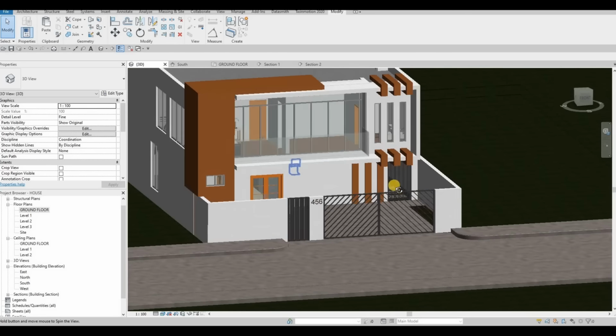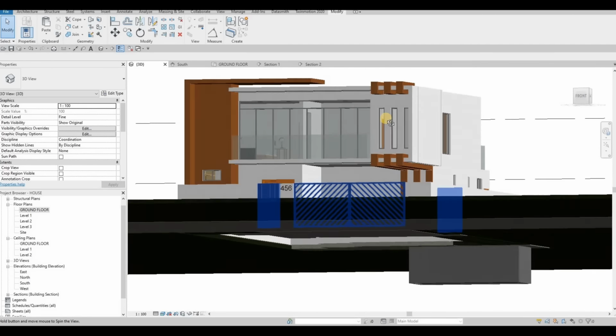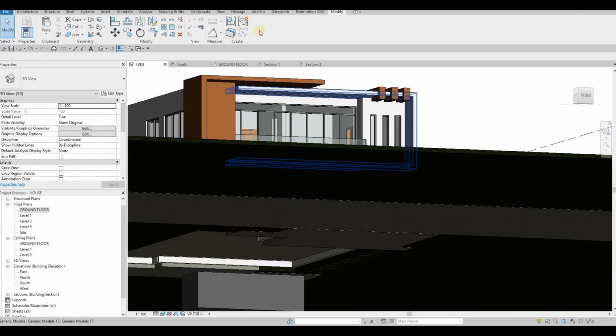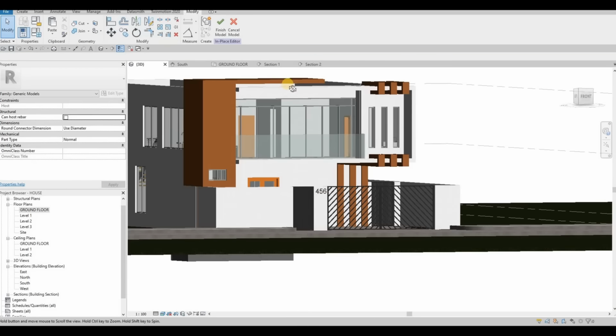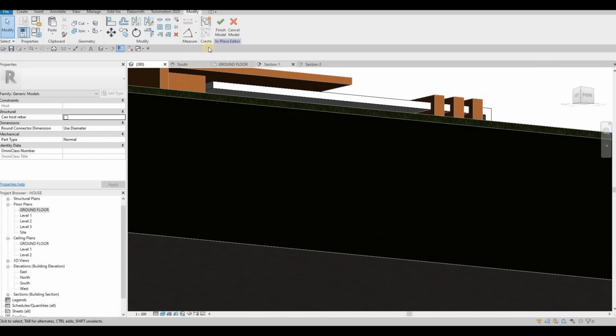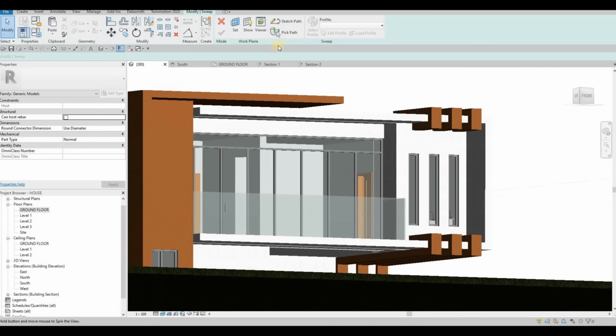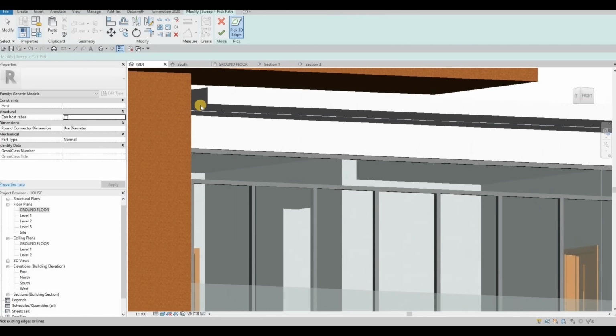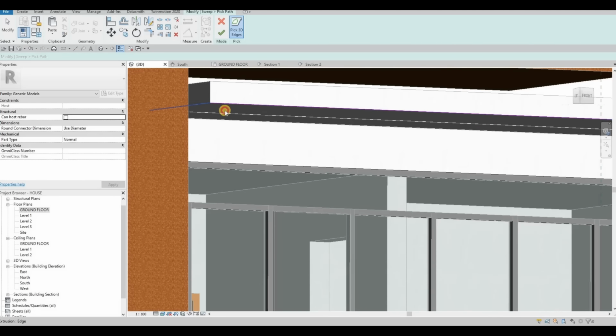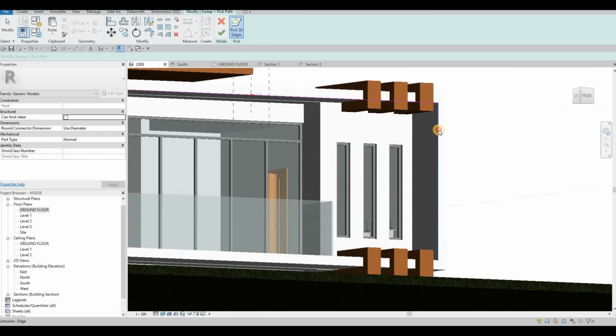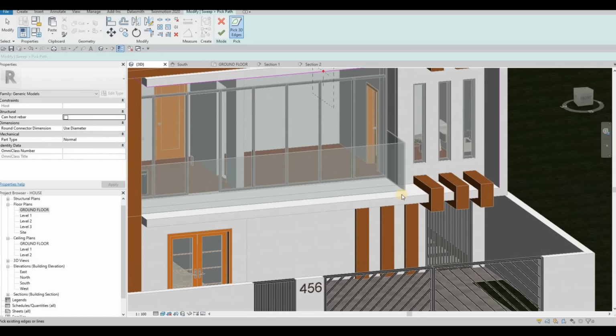Then here I want lights all the way here, so I'm gonna edit, and then I'm gonna select create void sweep, pick path. We're gonna select this all the way around.